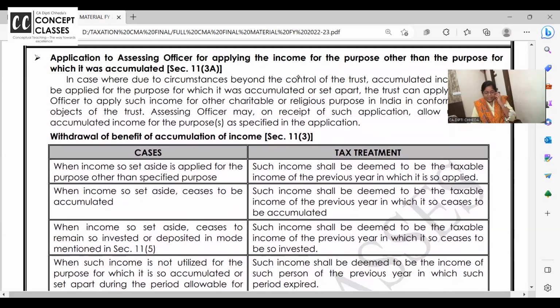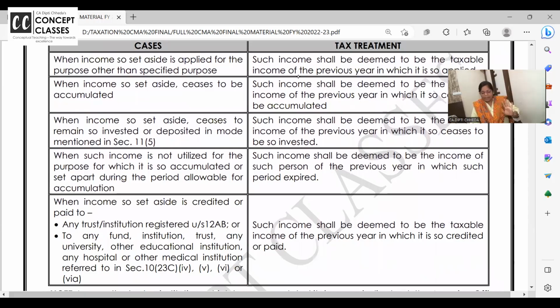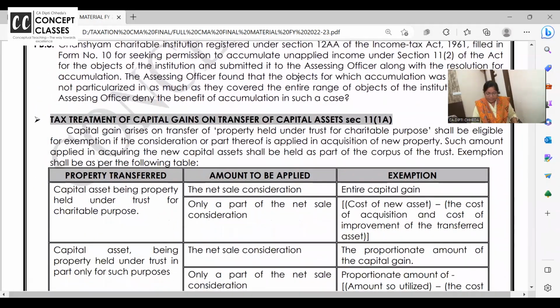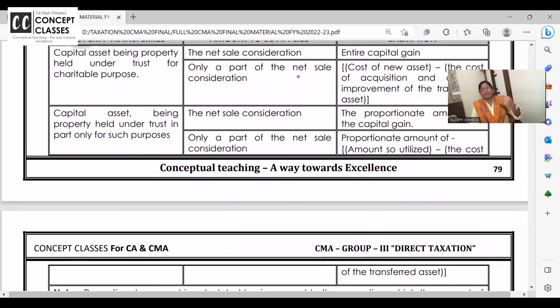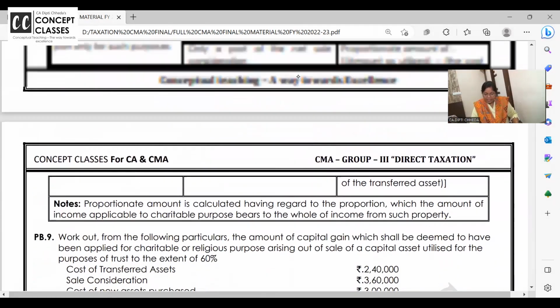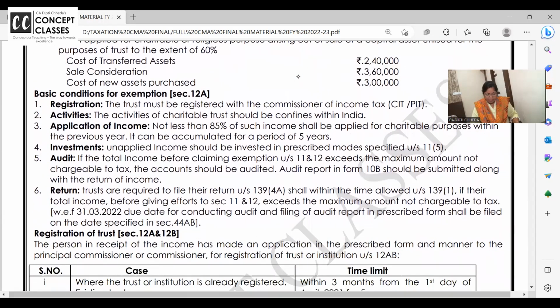Yeah, and in cases where you decide to keep it and don't use it, then it will become taxable in that very year. For this, we have done the problem. Capital gain, whenever you sell a capital asset, full capital gain is exempt. But if you receive the sale consideration, say 10 rupees, by selling the old asset, and in the new asset you have applied less, then proportionate cost of new asset minus cost of old asset, that is only allowed. For that also we have worked out this 9th problem.